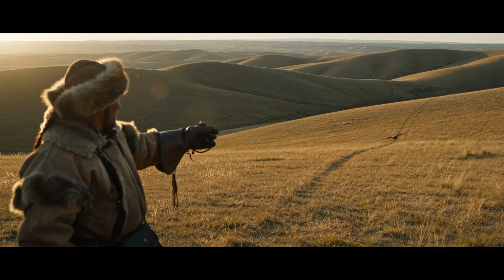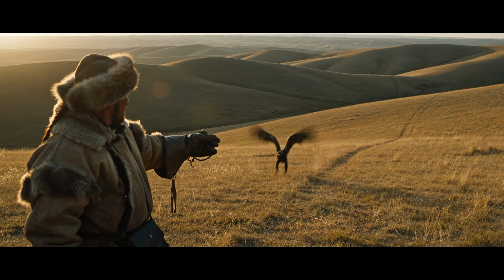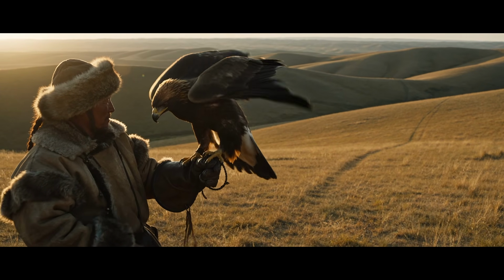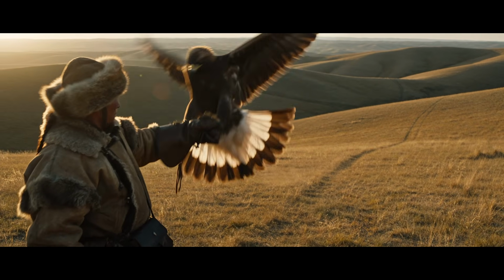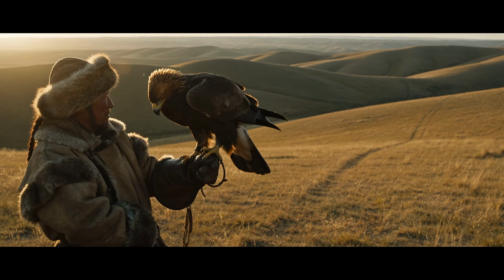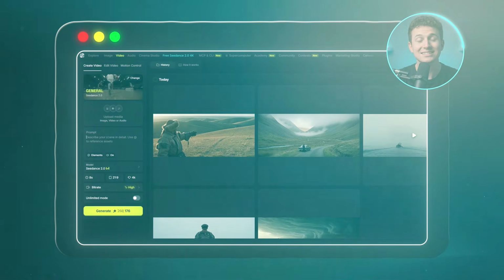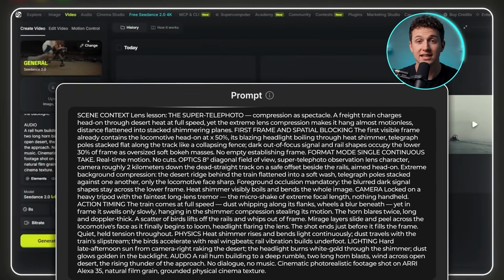Here an eagle comes gliding down and lands right on the falconer's glove, with the sun low and golden so it's late in the day. The dust kicks up off the ground from the flaps of its wings, and you can see individual strands of grass on the hills behind. 47 degrees is roughly what your own eyes see when you look straight ahead, so nothing is stretched and nothing is squashed. Next, I'll write a new prompt. Change the optics number to 8 and hit generate.